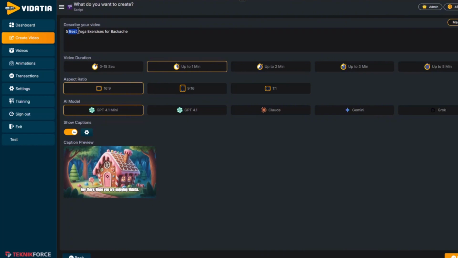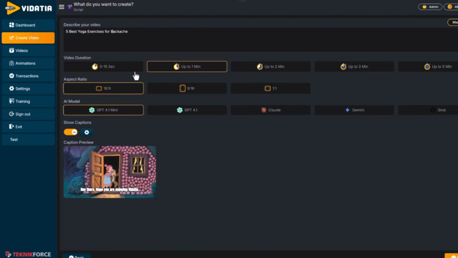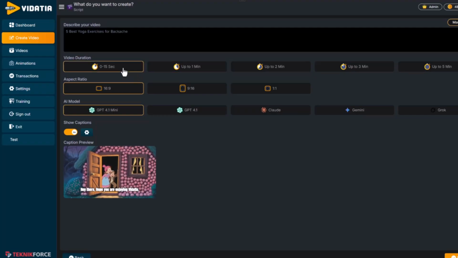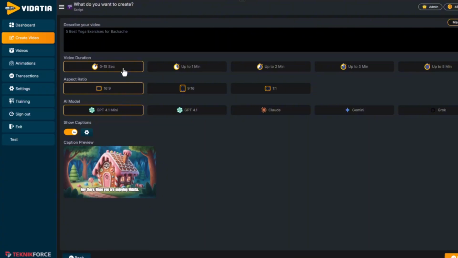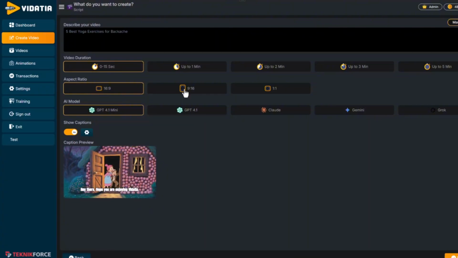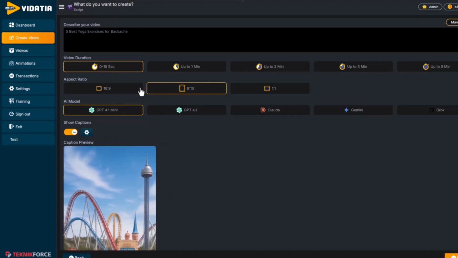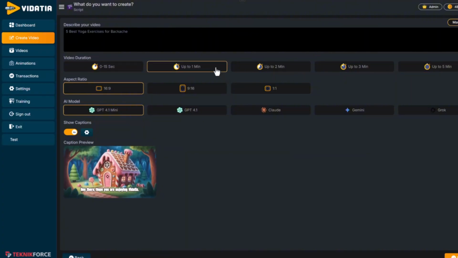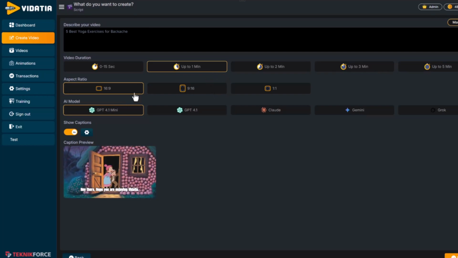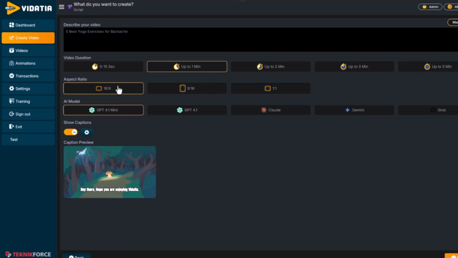If you want to make a reel or a short for TikTok or YouTube Shorts or Instagram Reels, you can create a video that's 0 to 15 seconds in length, and you can choose the portrait aspect ratio. If you want to create a video for YouTube, you can go all the way up to 5 minutes for a single video clip. For this particular demo, I'm going to make a 1-minute clip, and it has 3 aspect ratios available to you. The widescreen one, then the portrait, and of course the square aspect ratio too.